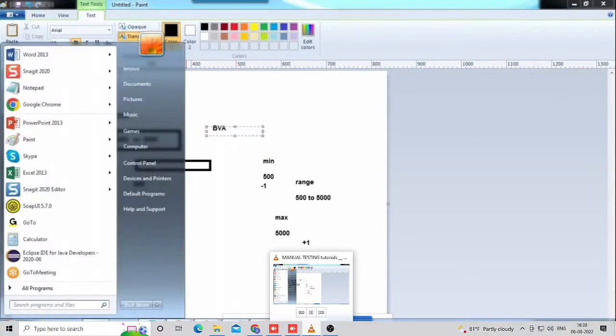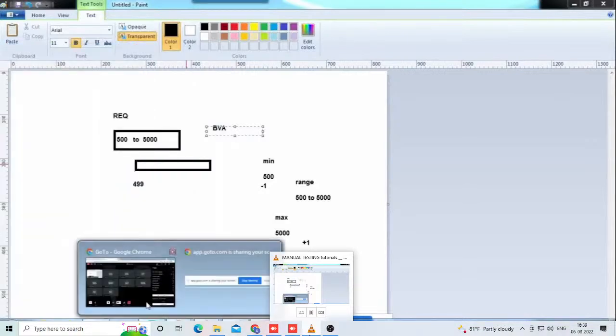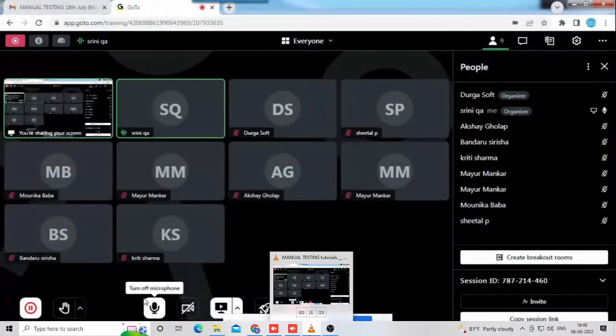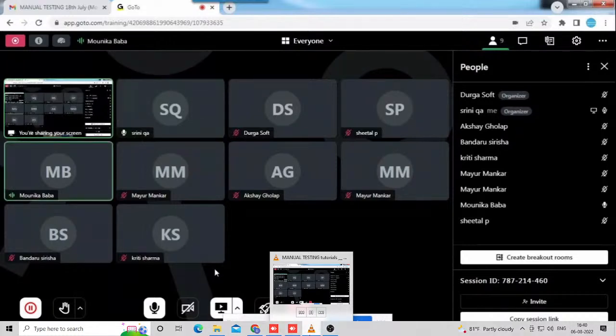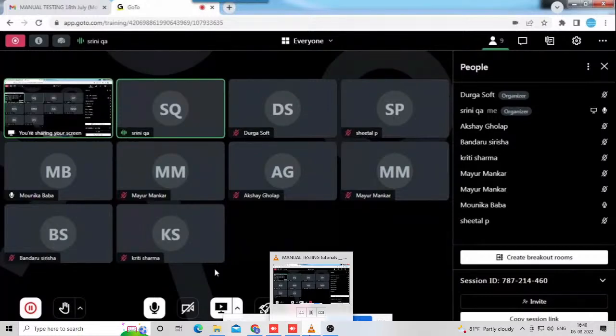Does anybody have any questions? Is it clear? Yes, sir. Sir, the minimum value is 500. When we take 499, it does not belong to 500 to 5000, so why do we take 1 beyond the 5000? That is what we discussed yesterday, right? Positive testing and negative testing. What is positive testing and what is negative testing?